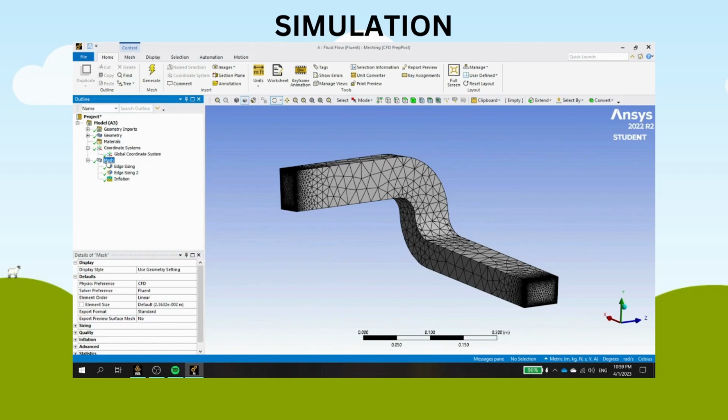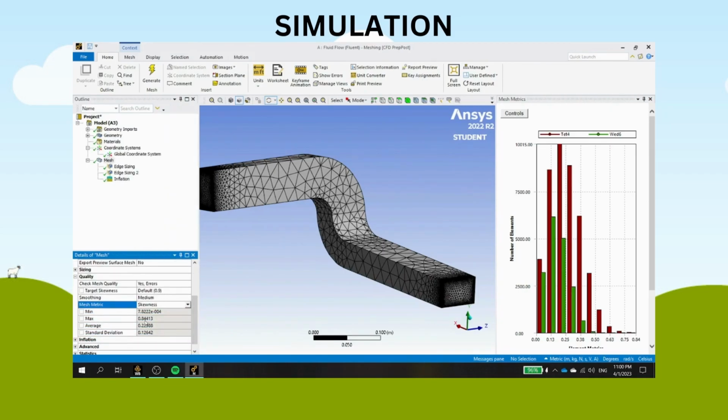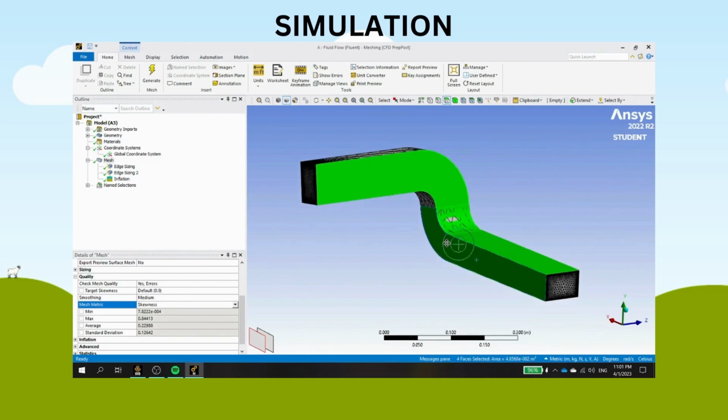Now, expand the Quality tab and change Mesh Metric to Skewness. Then we can see a Mesh Metric graph has been generated. We can see on the Quality tab that the max amount of Mesh Metric did not exceed the target skewness amount. Create name selection for inlet, outlet, and wall.